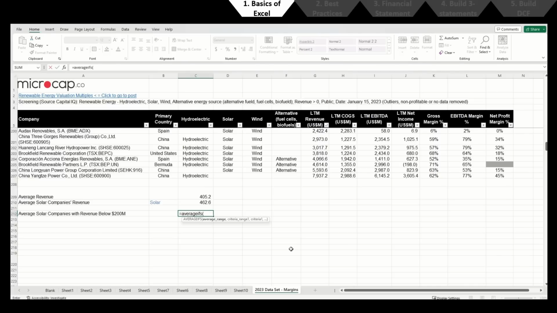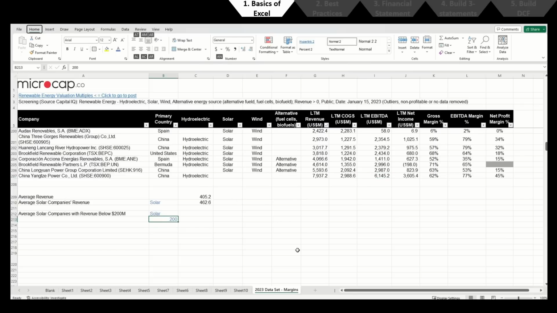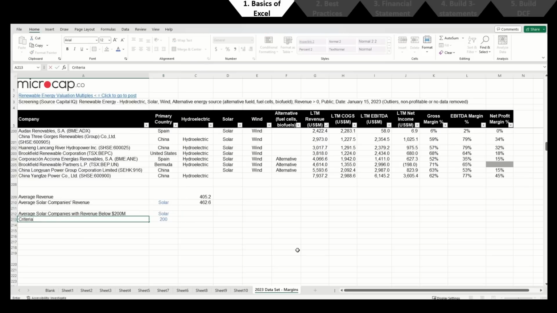Before we build the formulas, let's put our criteria in the cells here so that we don't have to hard code the criteria into the formulas and we can use these cells as reference. We already have solar, so let's also type in $200 million so that we can reference this cell as the criteria we're looking for. And note that the formatting of the revenues in this column is just in millions and we don't need to put the extra 6 zeros. So pay attention to that depending on what the data set you're working with is, which is why we only type in 200 here as the criteria.